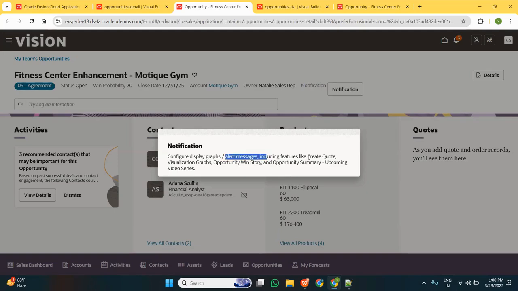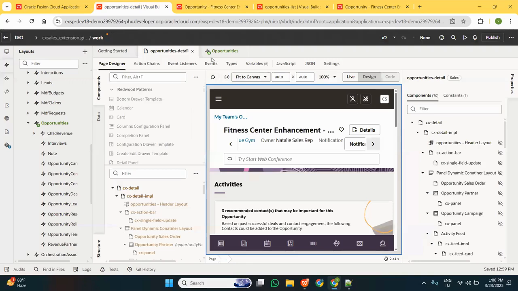And if we want to create code using this functionality, we can also use that, or we can directly navigate to the analytic reports or visualization graphs. If we want to show any opportunity win story or opportunity summary, we can also do that. And all these functionalities we can configure in our upcoming videos. Here, we are not able to find any close button, right? We can also configure this.